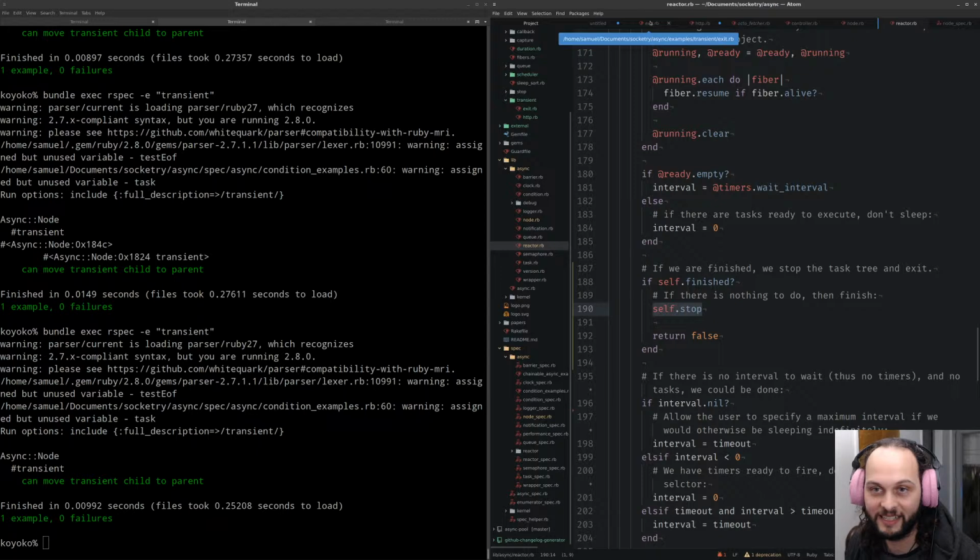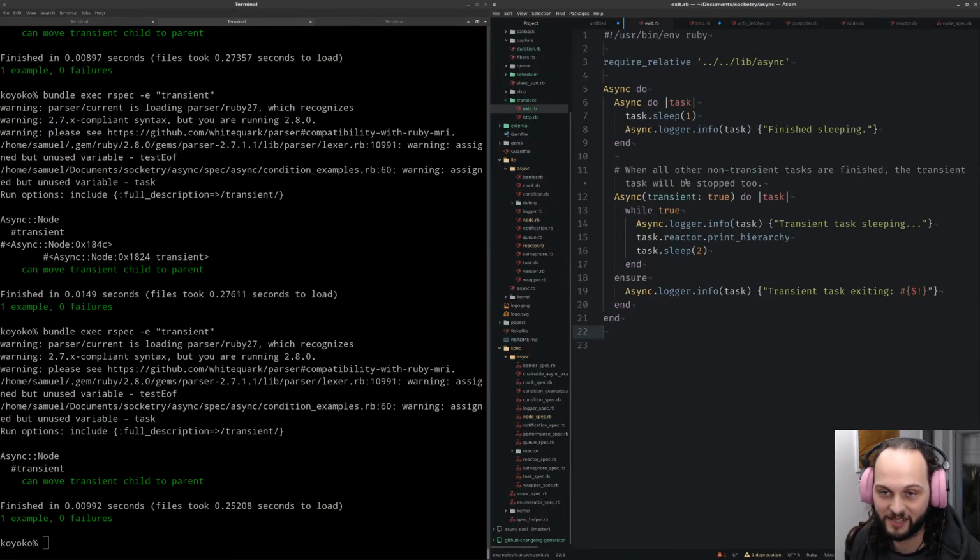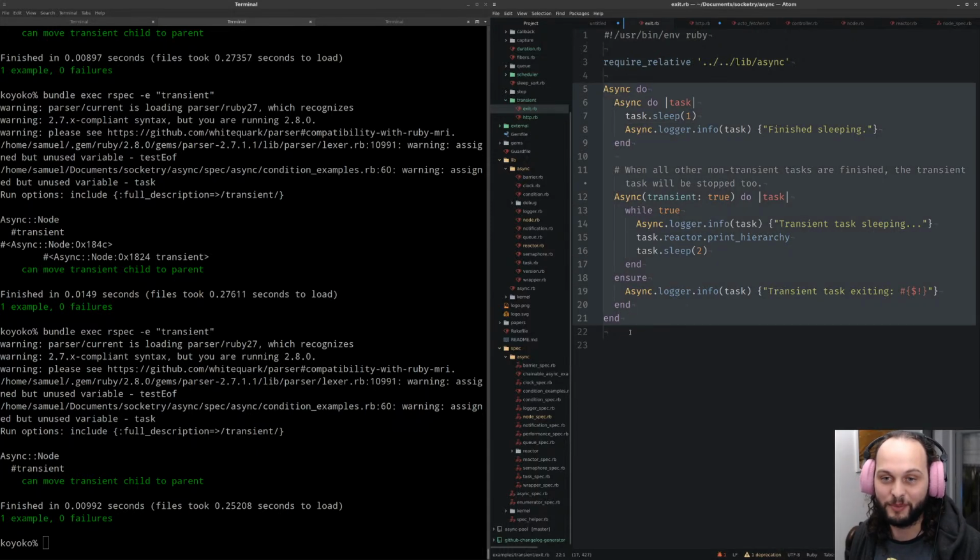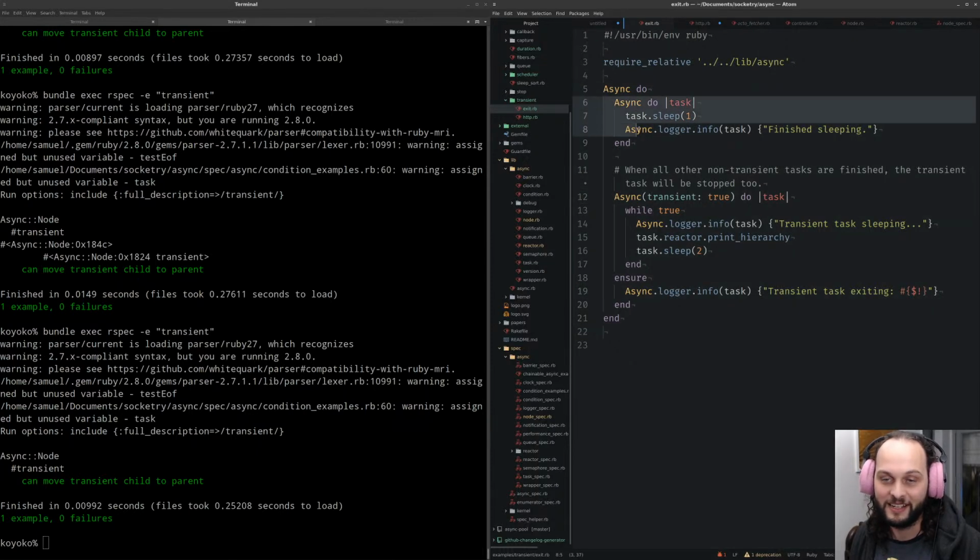And so let's go and have a look at how that works in about the simplest example I can think of that shows what's going on. Right, so we have a top level async block, and we have a task which sleeps for 1 second and then exits. And then we have this other task which is transient, and all it does is it loops and prints out the hierarchy and sleeps. And then finally it just says I'm exiting.